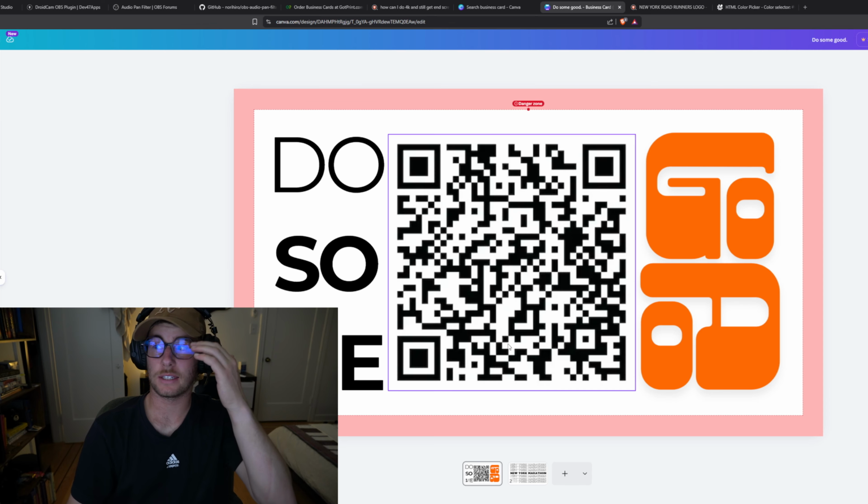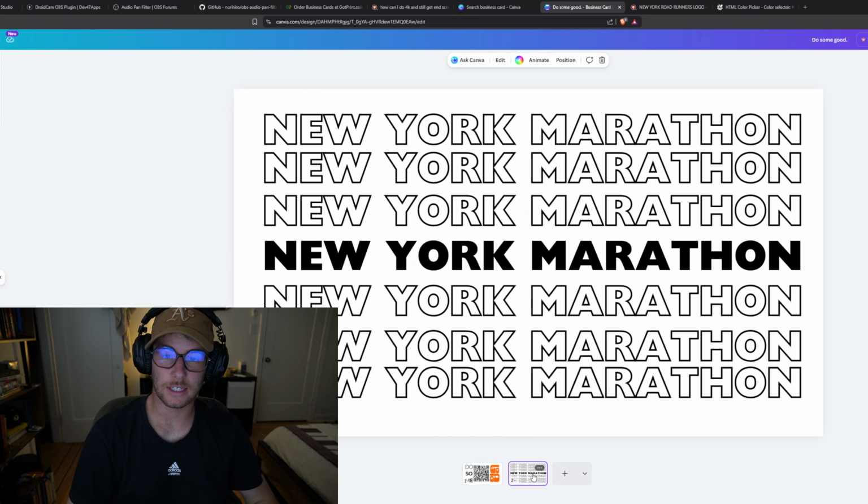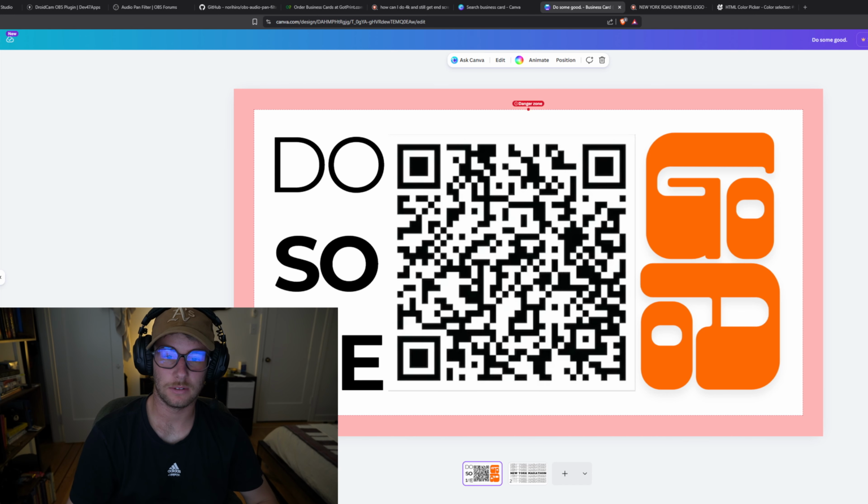Also, don't scan this. This is just an example QR code. But so I was thinking I could just do this New York Marathon. They'd be like, "Oh, interesting. Do some good." And then they pick it up, scan it, and be like, "Donate."